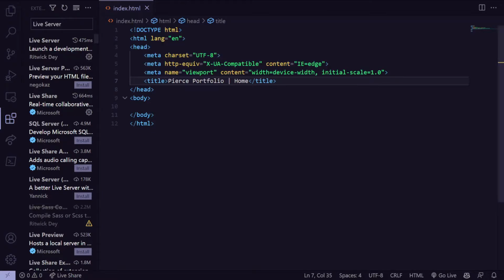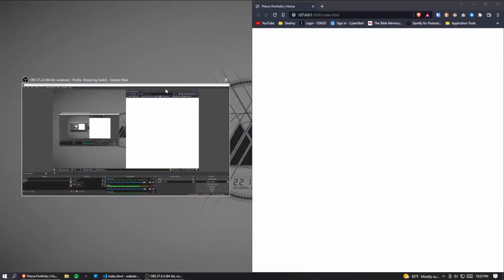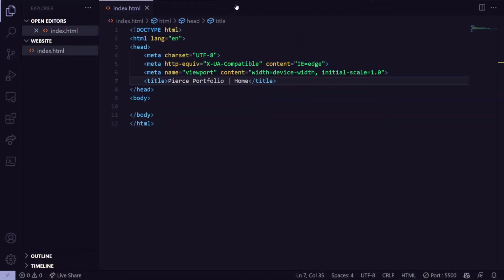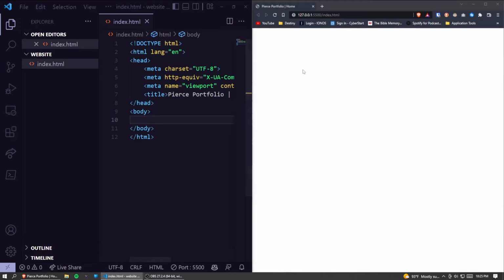After you've installed Live Server and restarted VS Code, you'll have this at the bottom right. Go ahead and press that. Make sure you're looking at the index.html when that happens, and we should get a page that looks just like this. Let me move my index.html over. That's the reason why it's in full screen. But if I move this over, you can now see that we have a page at the top right here. It says Pierce Portfolio Home. That's because that's the title of my HTML page.